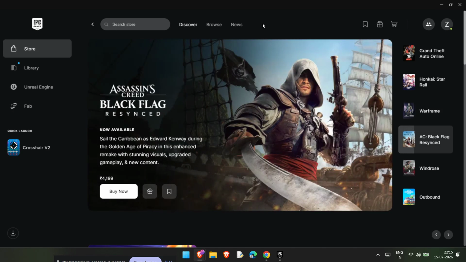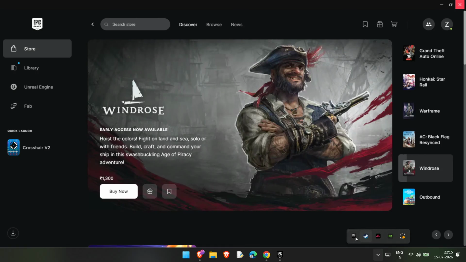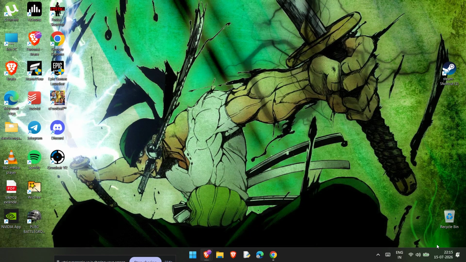First, you want to completely close the Epic Games Launcher. Don't just minimize it. Check your Windows system tray in the bottom right corner of your screen, find the Epic icon, right-click it, and choose Exit. This makes sure the launcher is fully shut down before we make any changes.